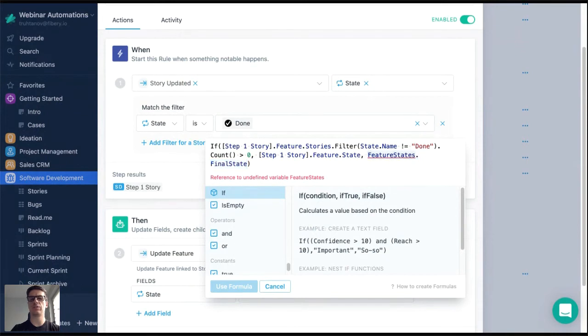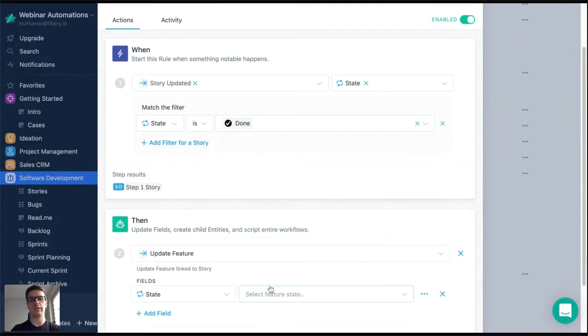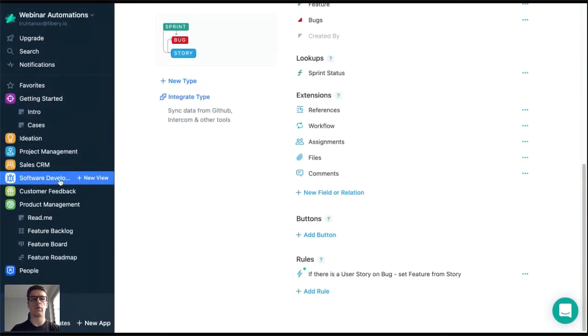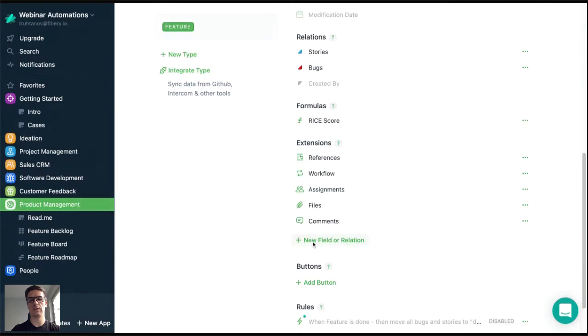I believe in the nearest future you'll be able to access every type globally as a collection and query it. Like, find some user, find some feature, find some state of feature. But at the moment, it is not possible. Does it mean that we cannot complete our rule? No, actually, we can still do it. How so? Let's see.